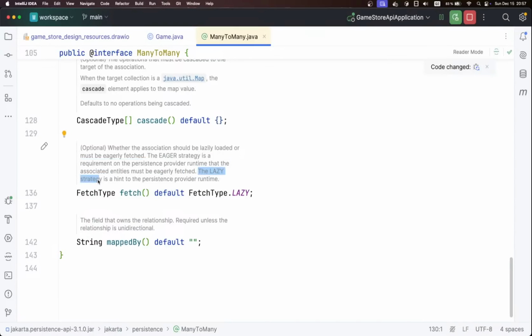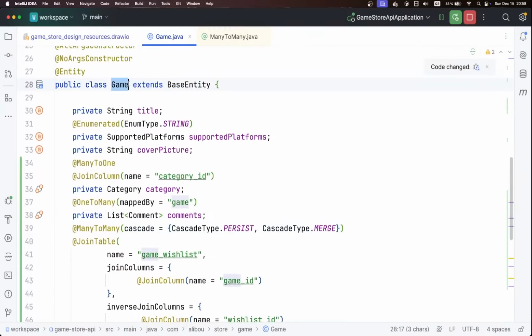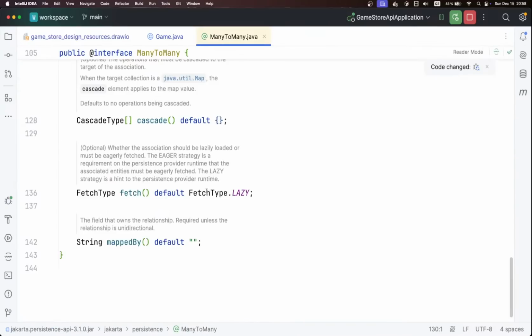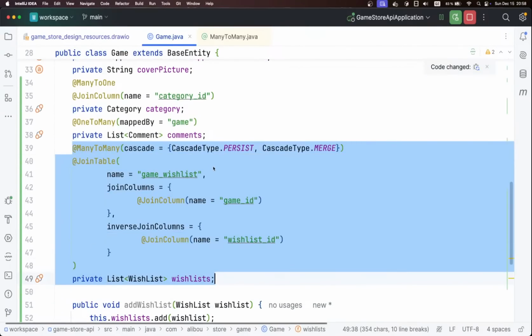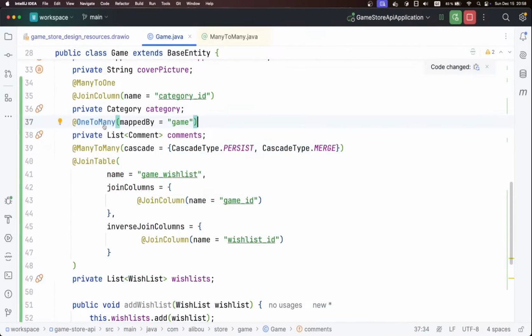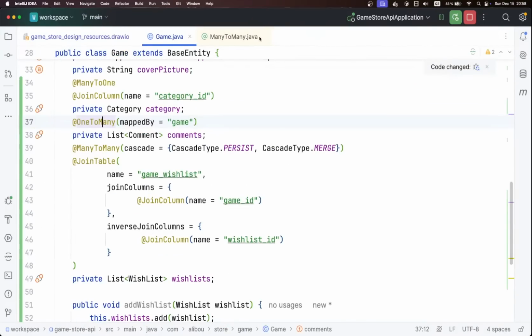And the lazy strategy is a hint to the persistence provider runtime. So what does this long text mean? It means that when I fetch a game entity, or a game from the database, what should I do with all the relationships? For now we are talking about this one, because when it comes to the comments, we also have a fetching strategy. For all the relationships, we always have a fetching strategy.